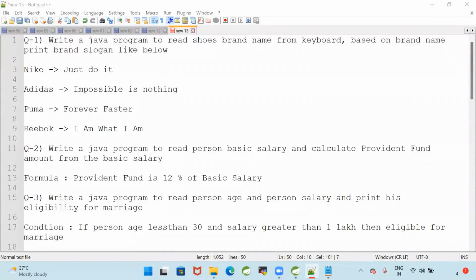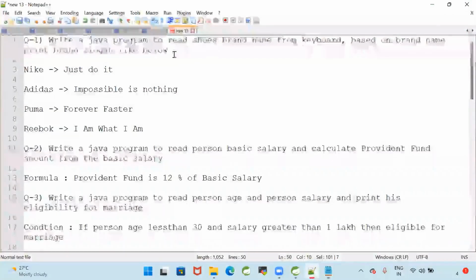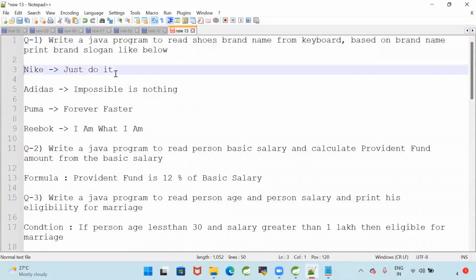Now, let me explain these assignment programs. So first, let's talk about the shoes program. What is the shoes program? Write a Java program to read a shoe brand name from the keyboard. Based on the brand name, print a brand slogan like below. So the brand name we need to read from the keyboard, and based on the brand name, we need to print the brand slogan.